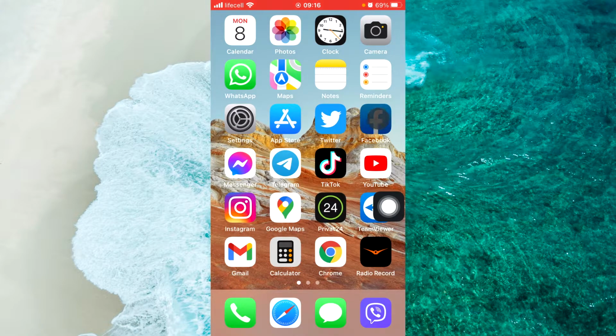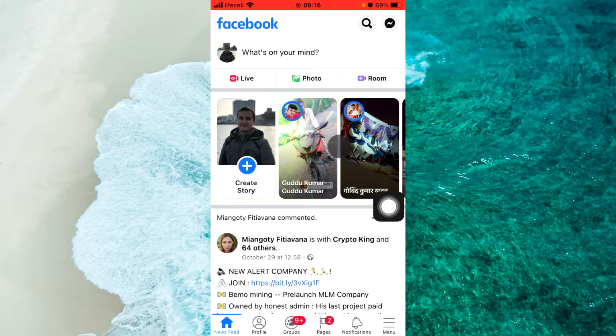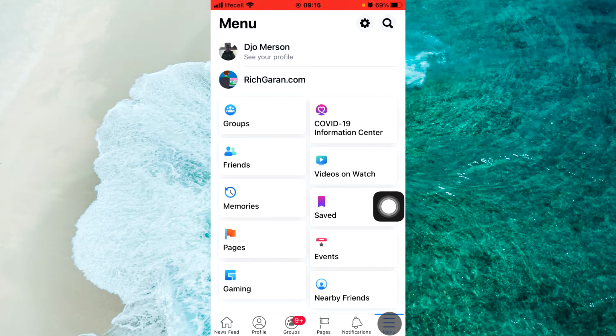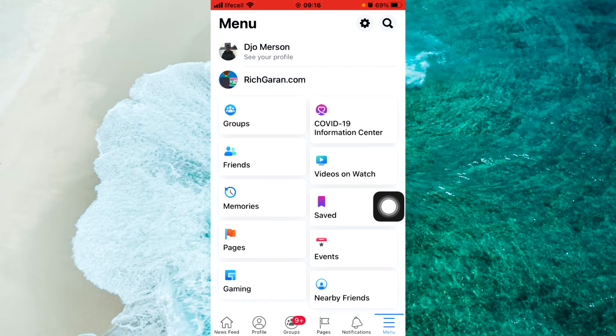First, open your Facebook app. If you use an Android device, at the top right corner click on three lines. If you use an iPhone iOS device, at the bottom right corner click on three lines. From now on, the steps for Android and for iOS iPhone devices are the same.